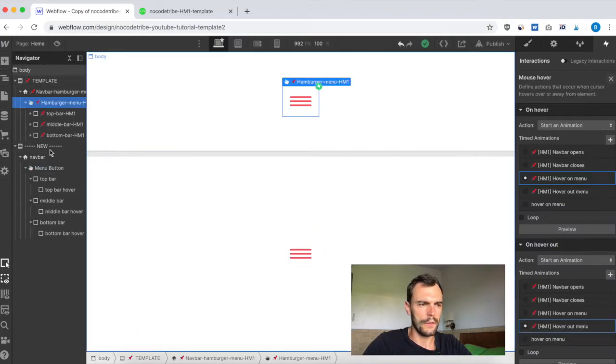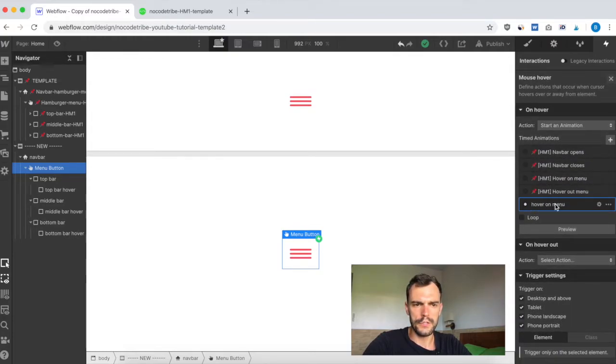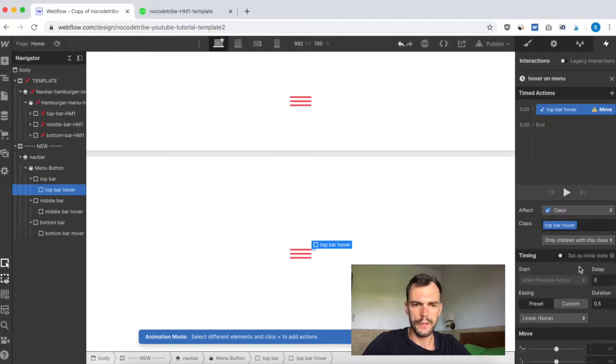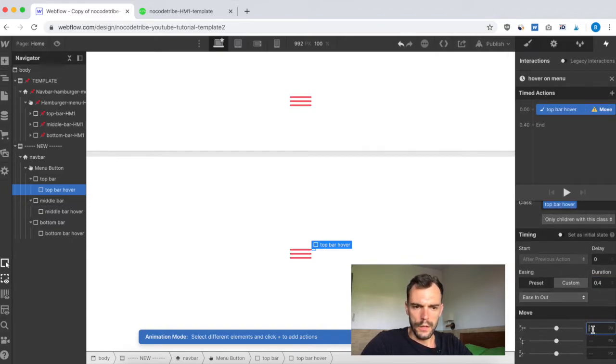So yeah, close this, menu button, mouse hover. This is my new interaction here. So let's, now before I click the plus, I have to select the element I want to trigger. So I want to trigger the top bar hover here. That's the one, that's the component I want to move from this position to the left. So I select this one, I click the plus, I want to move it. Duration, I want 0.4 seconds. Easing is in and out. And move minus 60 pixels. So all the way to the left here.